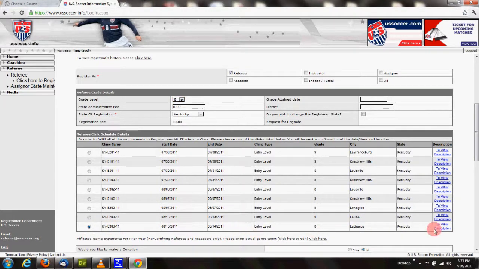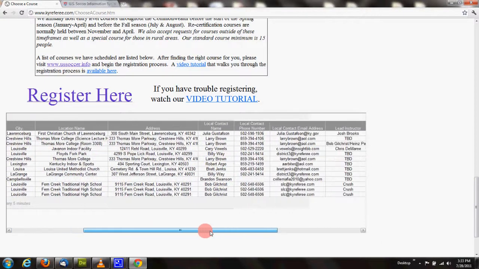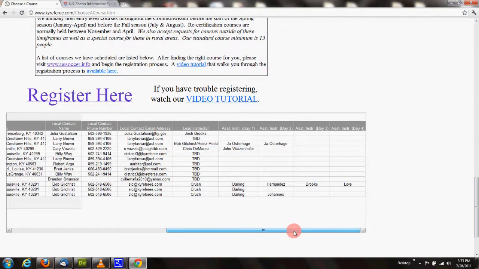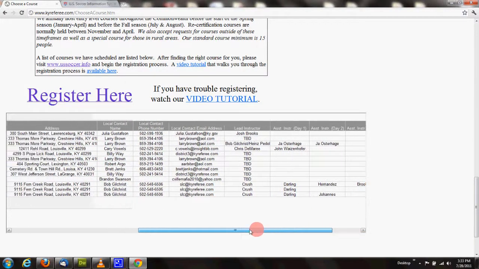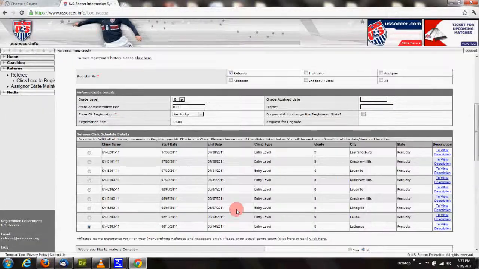Although it says to view description over here, right now they're having a problem with the site and it's not populating, and that's why we have taken all the information that is within that and put it on this first page of the spreadsheet where you initially picked a course. So remember, you can scroll to the right down here and see who's teaching the course, local contact information, etc. So anyway, I've chosen that course.